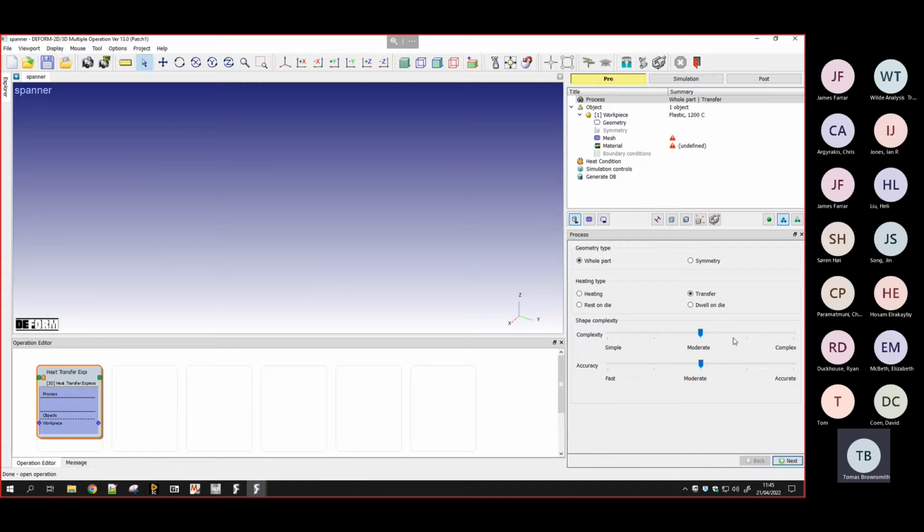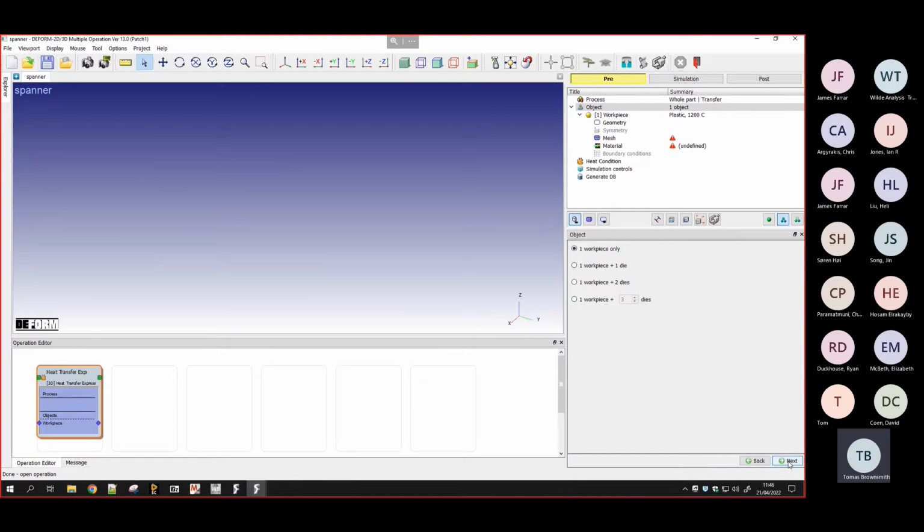Now for the heat transfer express and forming express operations, we have these sliders to determine how complex and how accurate the model will be, and so this changes things like the mesh and the time stepping. So we're going to look at a moderately simple and a moderately fast simulation because we're just looking at a demonstration here. So we click the next button.